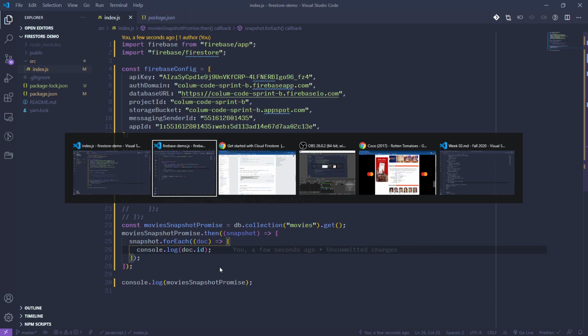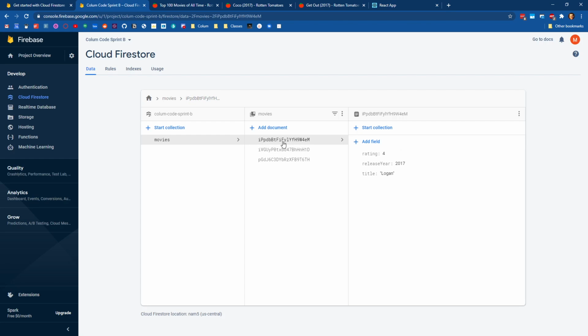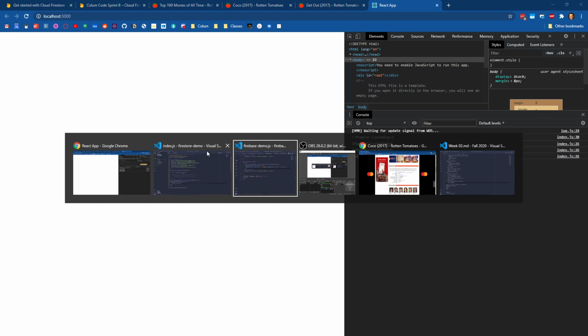And if we save it and flip back to our browser and see, we've got these jumbles of letters and numbers, which actually correspond to these IDs here. So we've got unique identifiers for each element that was pulled.